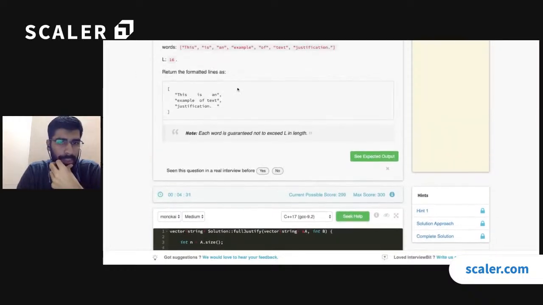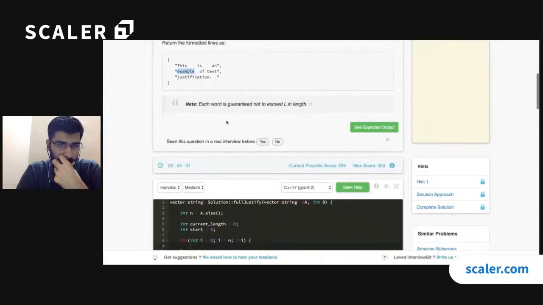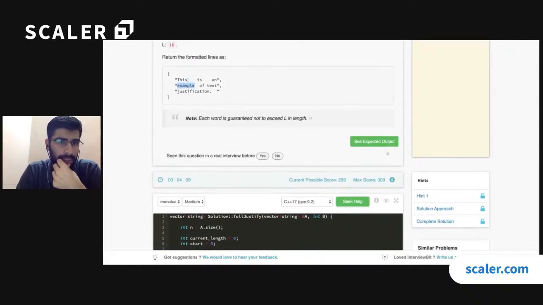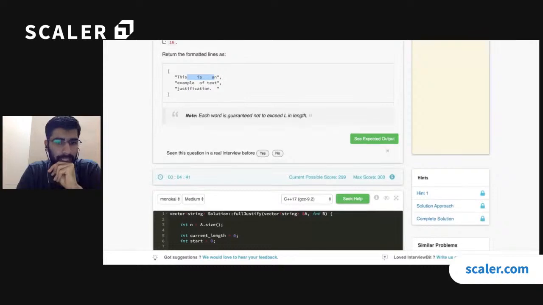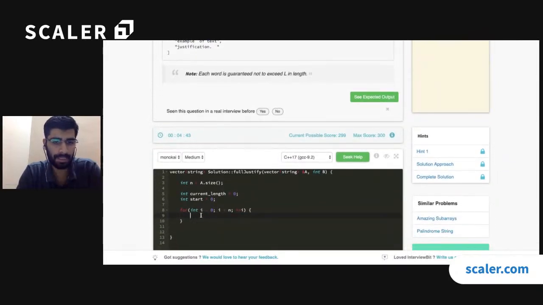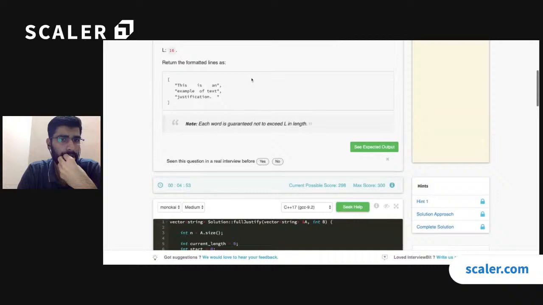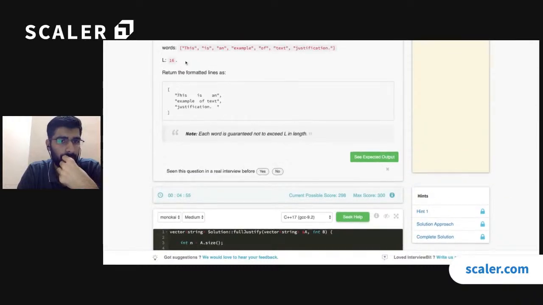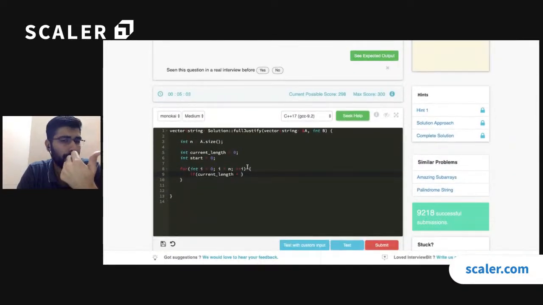How will I decide if a particular word cannot be included? Okay, so if there are three words, then minimum two spaces should be there, right? So I can say that if current length plus current length is, let us say, storing the lengths of each of the words. So suppose when this is the array that I'm considering, the value of current length should be 4 plus 2, 6 plus 2, 8. And then the number of spaces will be number of words minus 1.